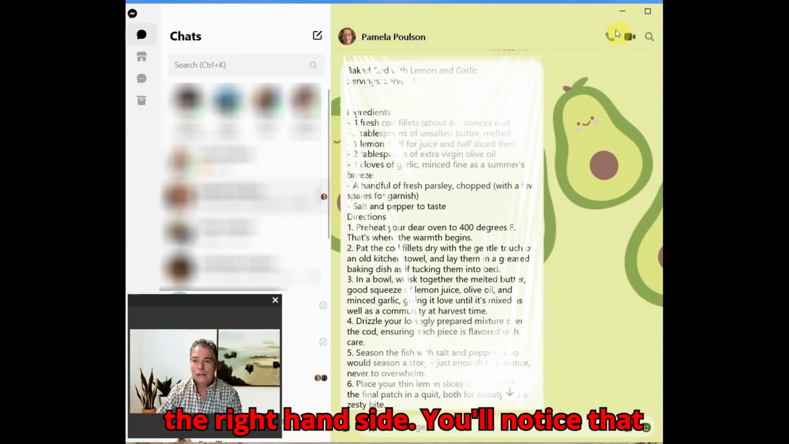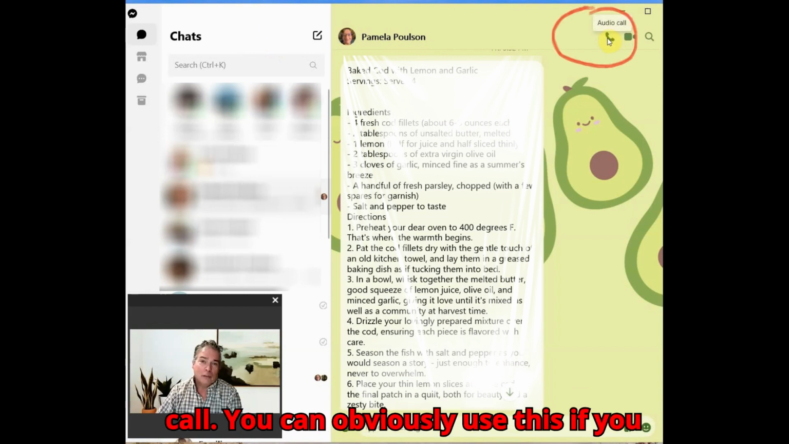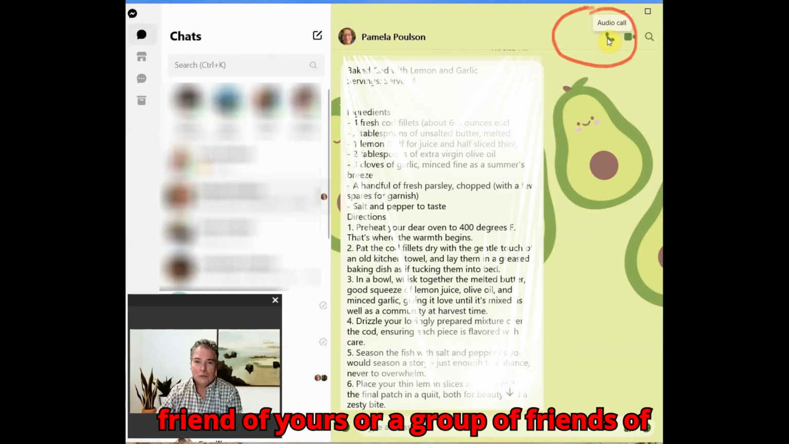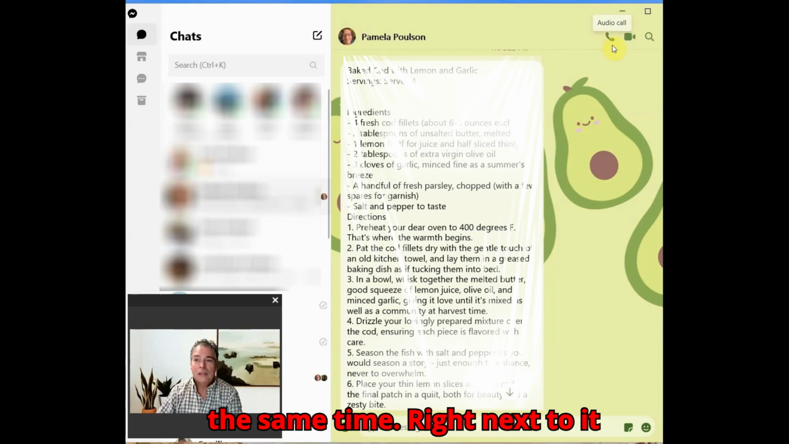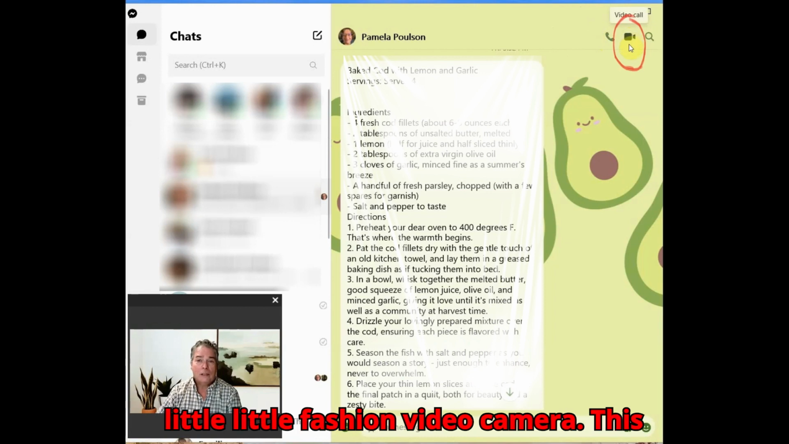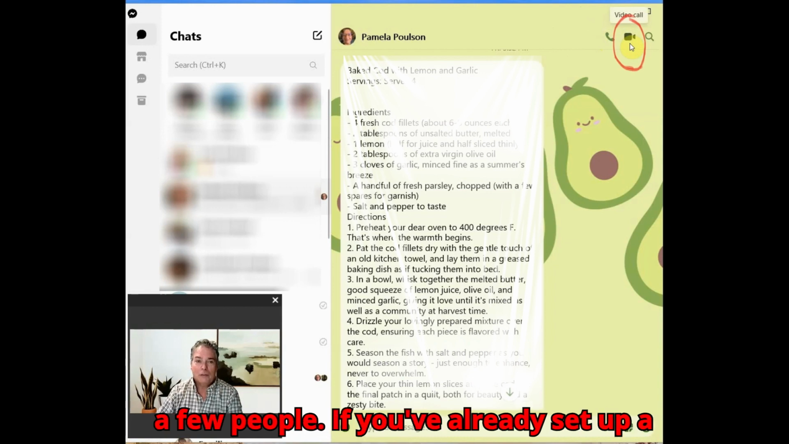Over here on the right hand side, you'll notice that there's a receiver here. It says audio call. You can obviously use this if you just want to make a quick phone call to a friend of yours or a group of friends of yours, because it'll call everybody at the same time. Right next to it is a video call button. It looks like a little old-fashioned video camera. This is obviously the button you're going to use if you want to call somebody or call a few people.